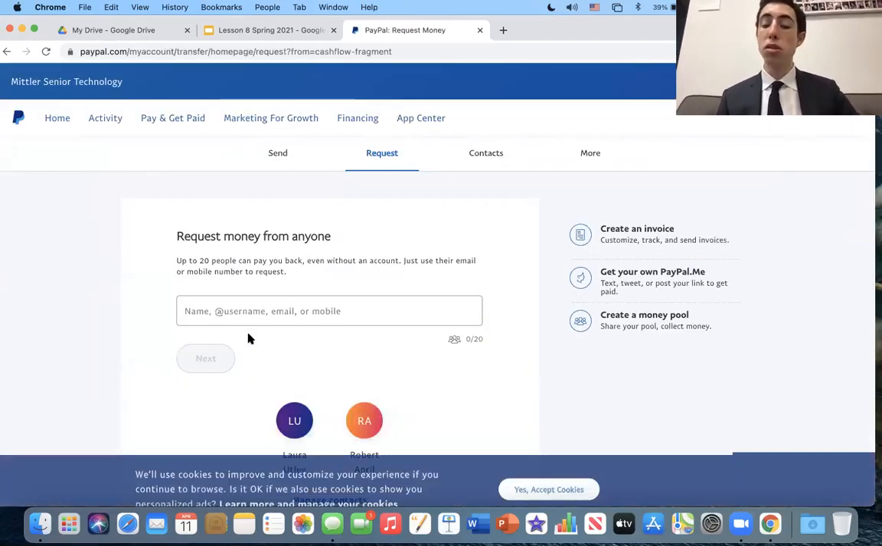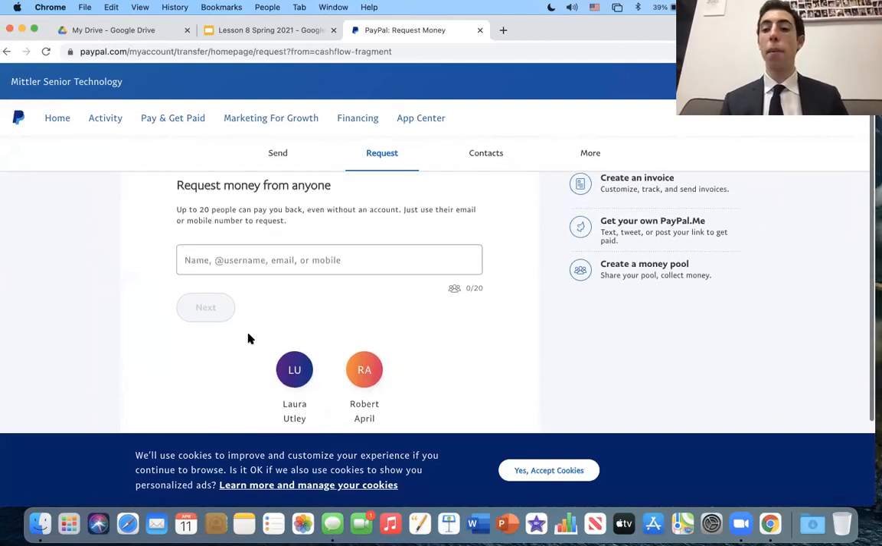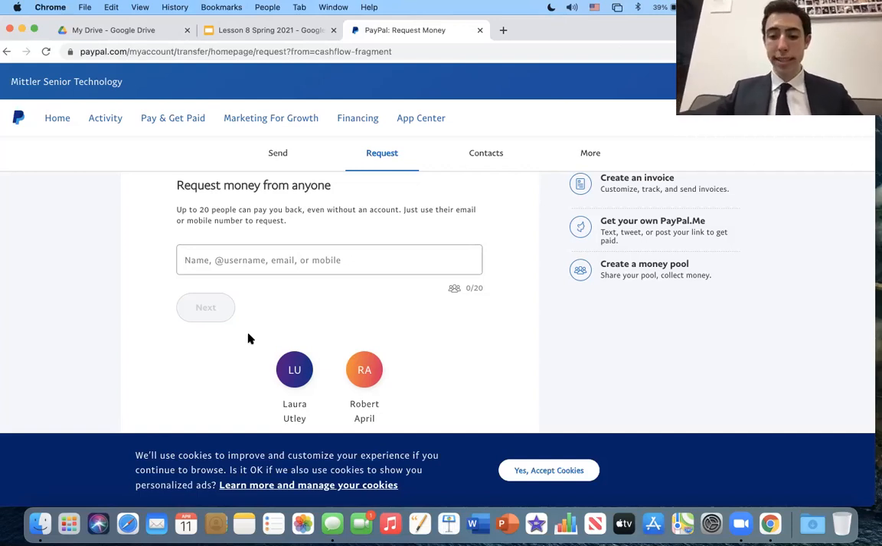Now, both parties need to have PayPal. So you could pay someone that has PayPal, but the person needs to have PayPal. There are sometimes exceptions to that rule. You could try typing in an email, and you might be able to pay someone without a PayPal account if they have a connection with a business or something like that. But typically, both parties need to have a PayPal account.